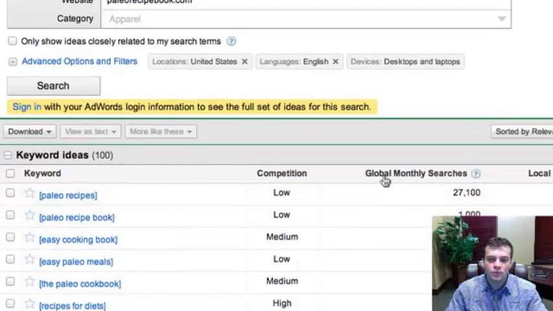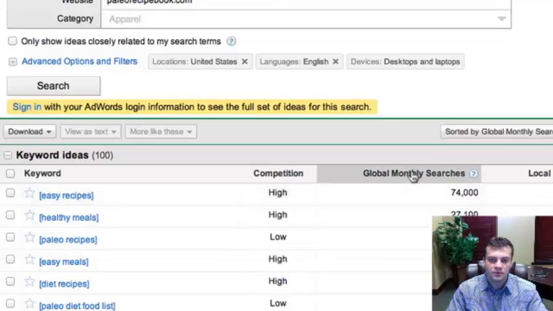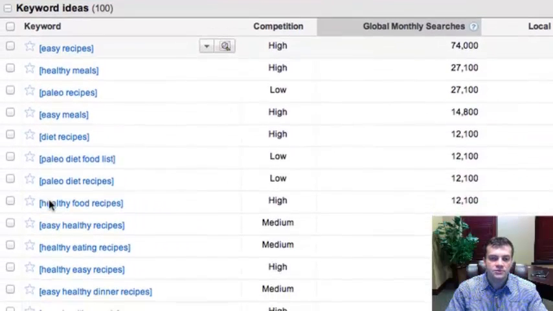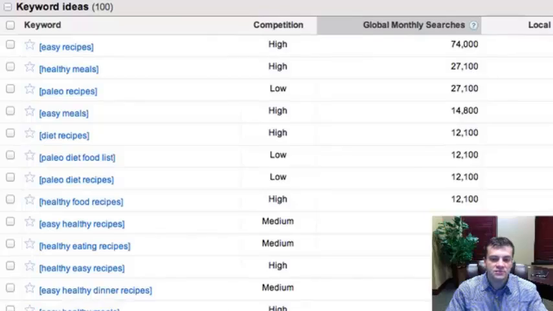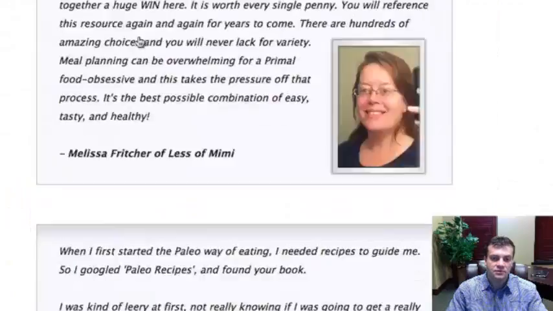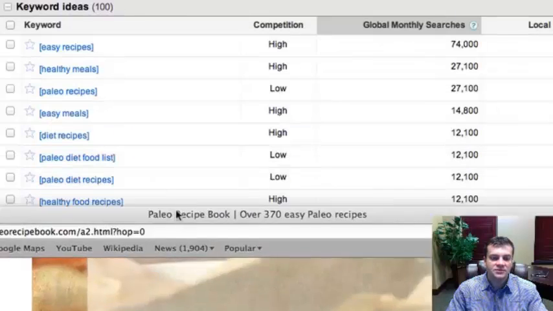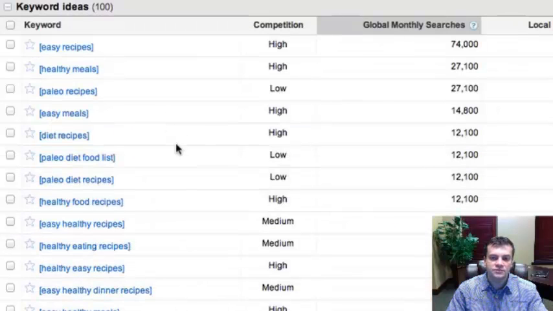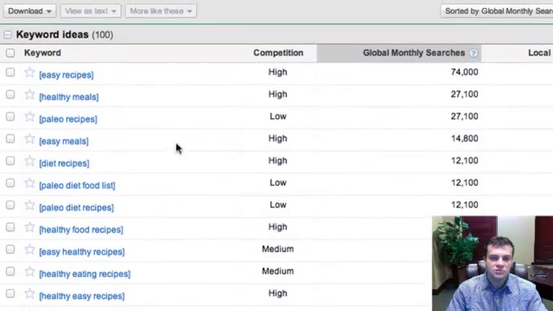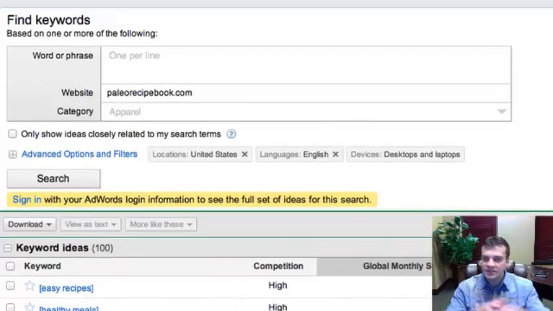So I know exactly what my marketplace is like for that particular thing. And over here I'm going to sort this by the highest searched monthly. So here we are, here are our keywords based on this sales letter. It went out and scanned this sales letter and gave us some keywords relevant to this particular product. Easy recipes is getting 74,000 searches per month. And remember, this is exact, not broad or anything, which is really important for me to know.